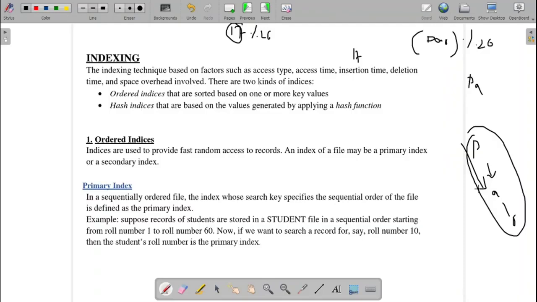First, let us learn the first concept, ordered indices. Indices are used to provide fast random access to the records. An index of a file may be a primary index or a secondary index. For you people, the primary index is your USN. In a sequentially ordered file, the index whose search key specifies the sequential order of the file is defined as a primary index.